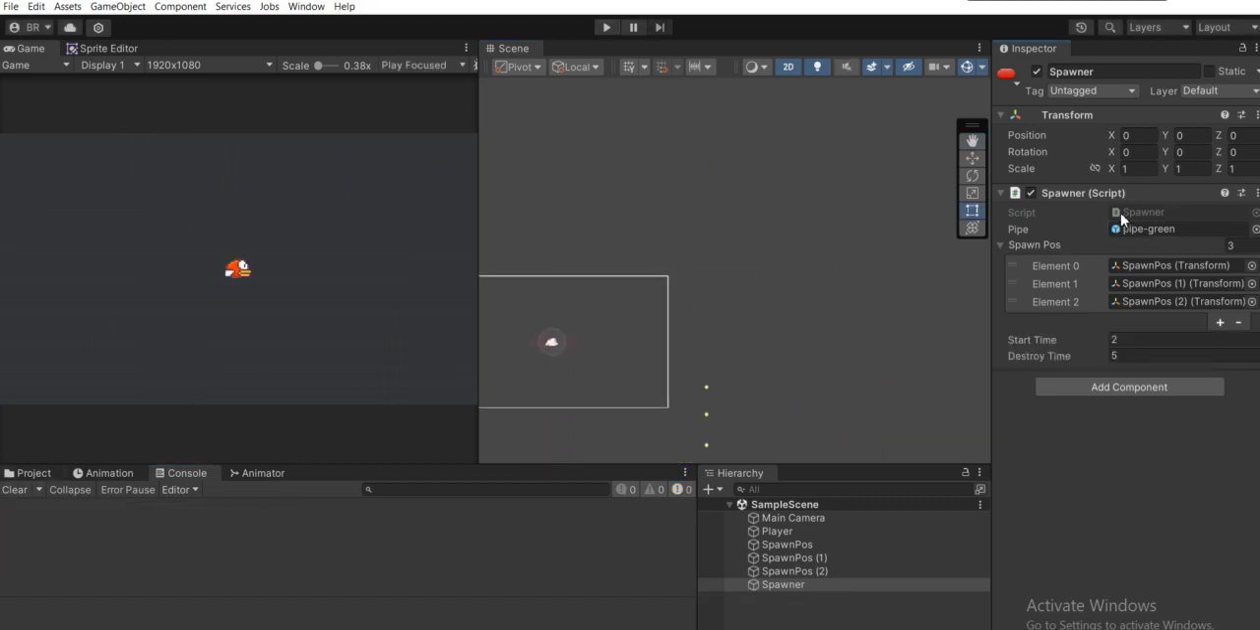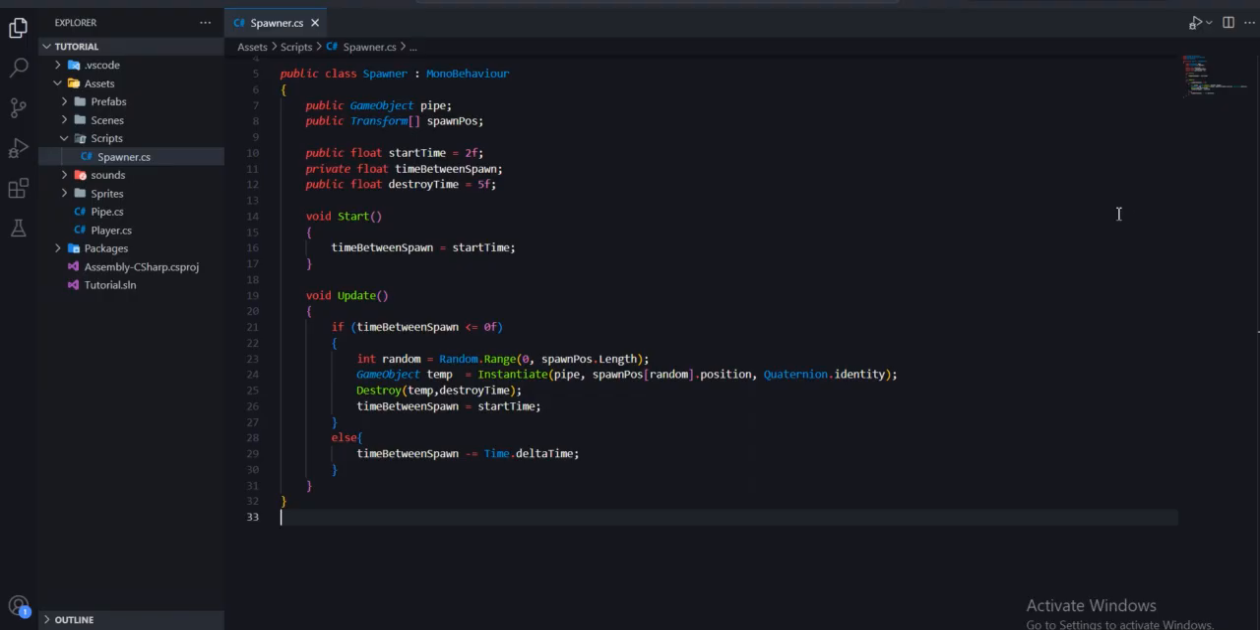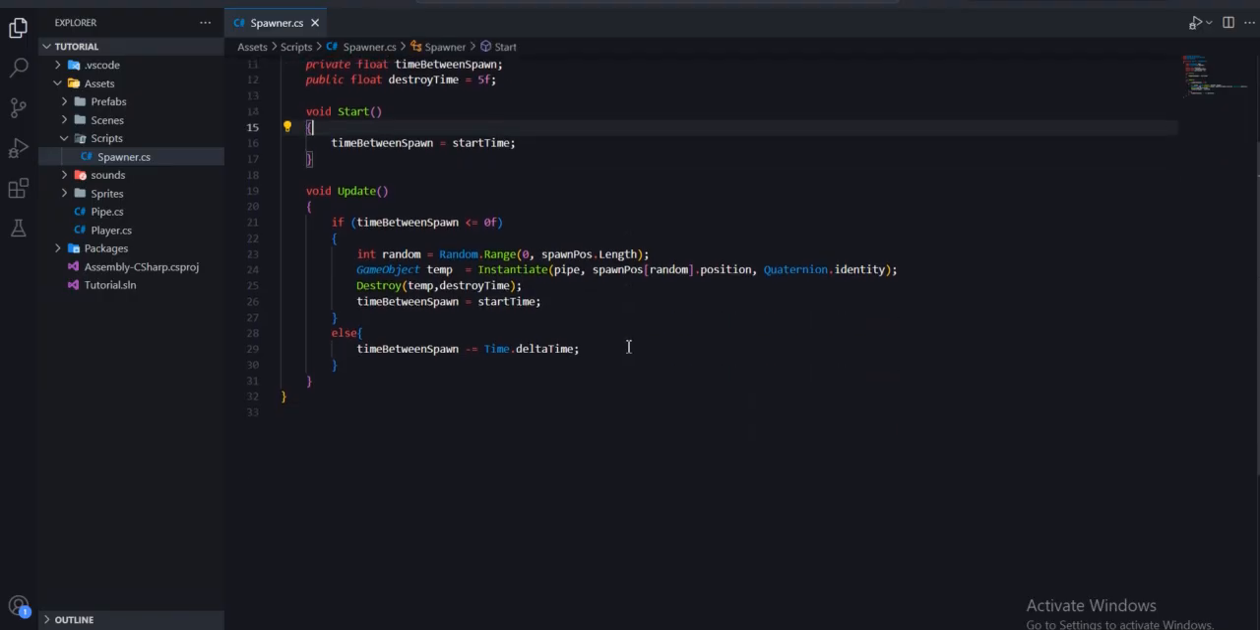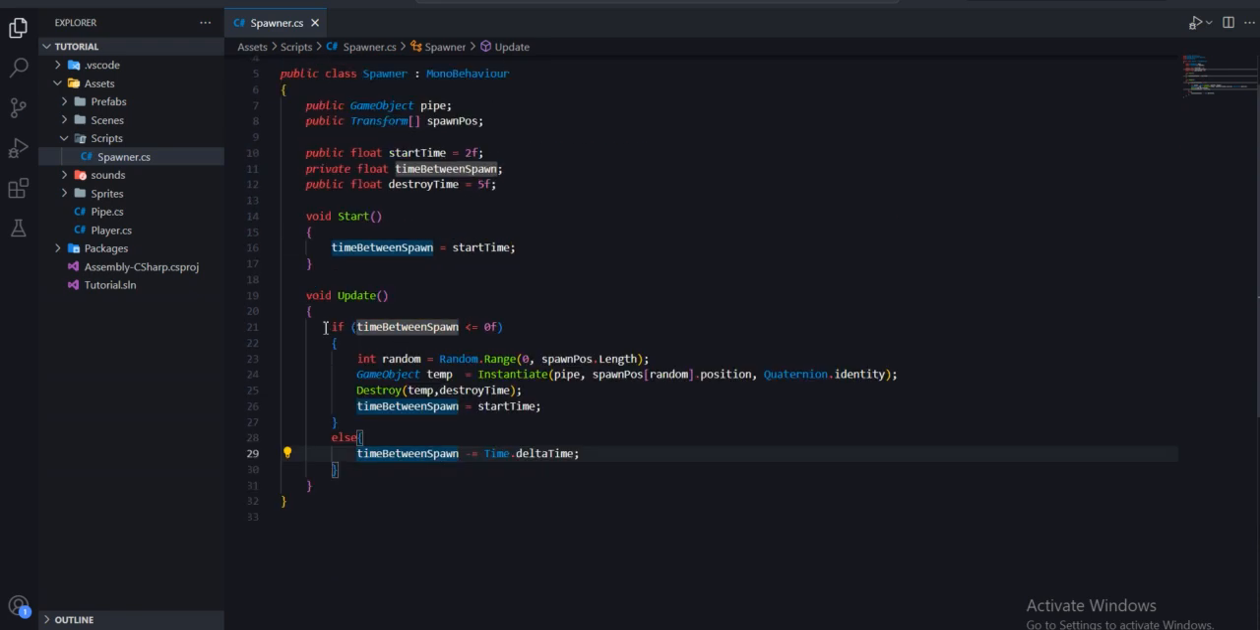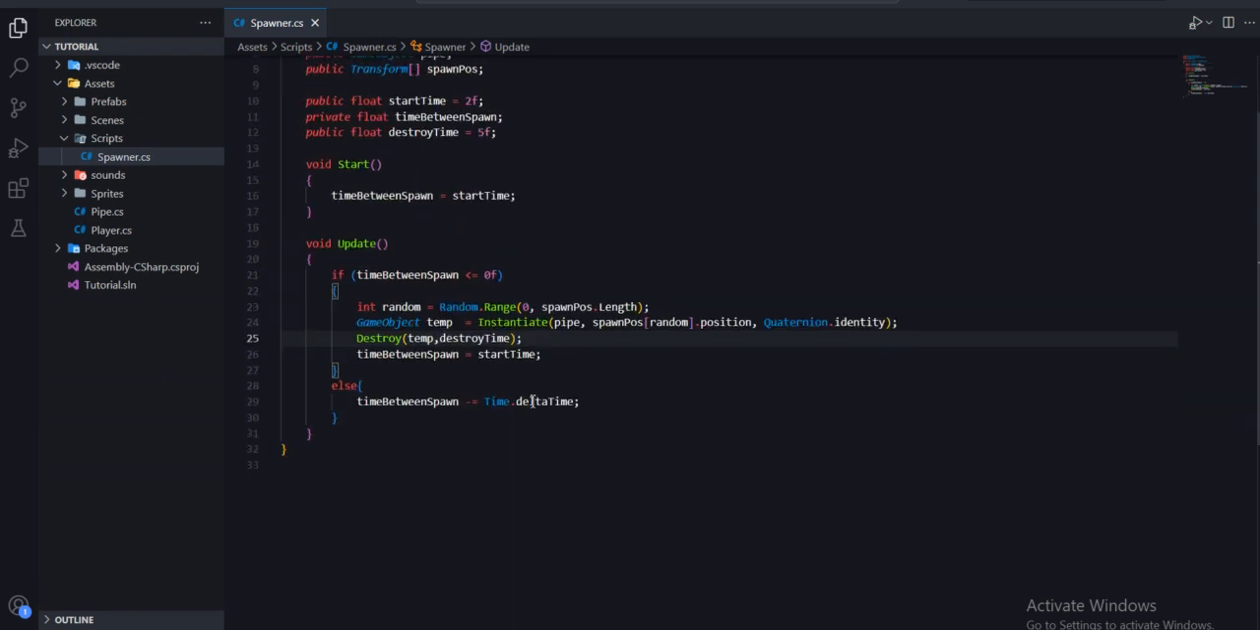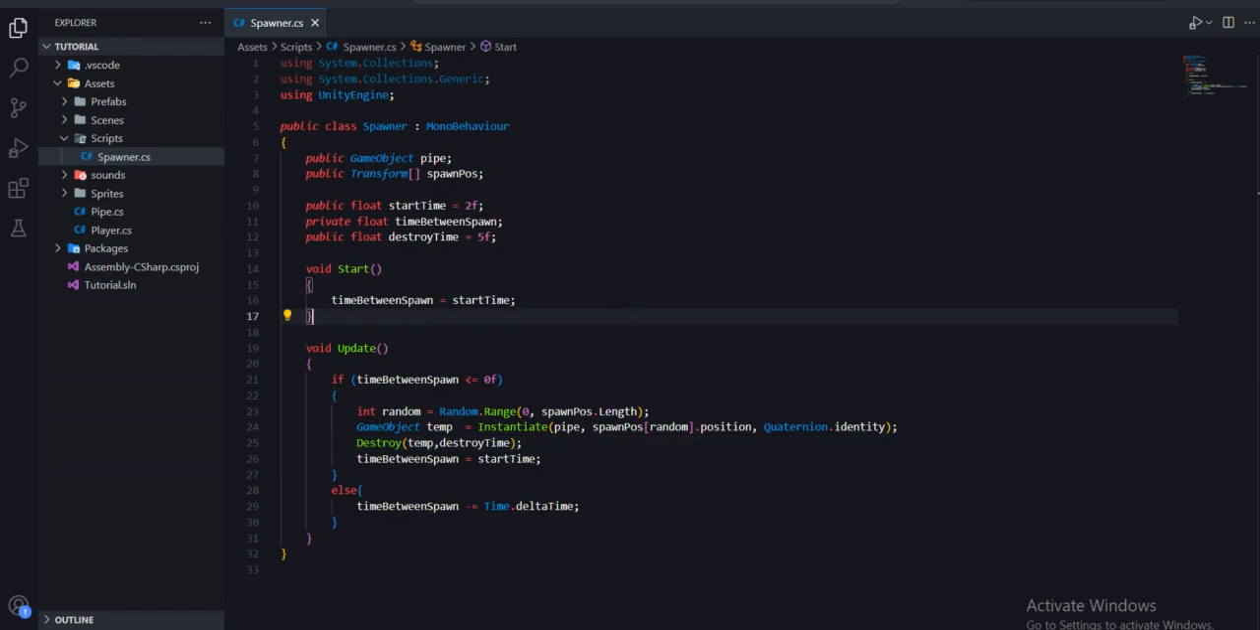If I open up the spawner script once more, this is what's happening. Whatever we are instantiating, spawning the pipe, we put this pipe into this temp game object variable, and then we destroy it. That's all we need.